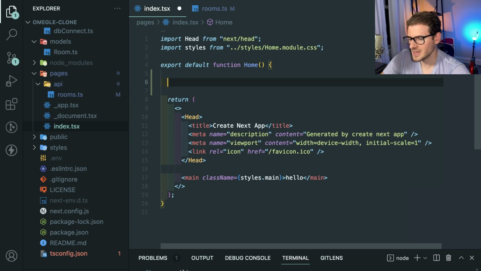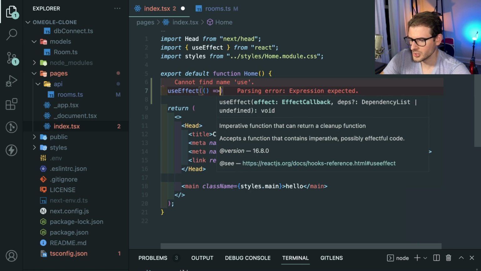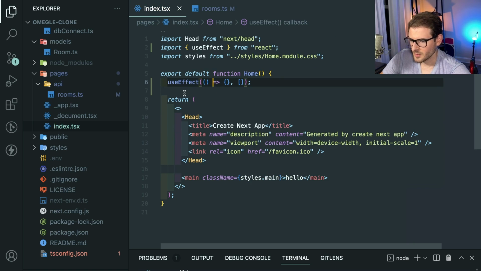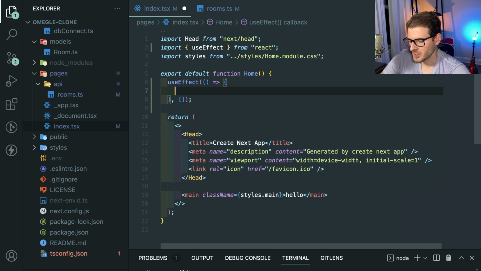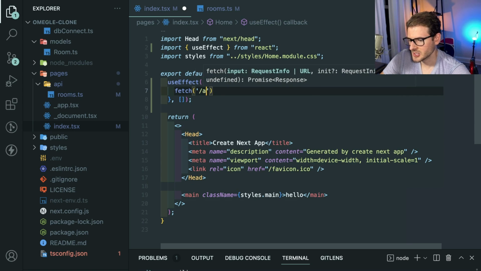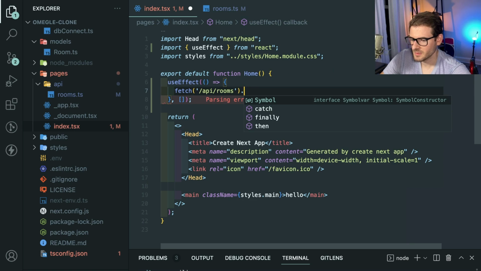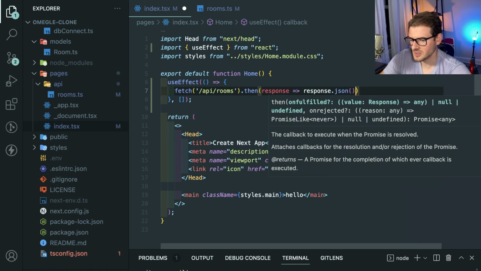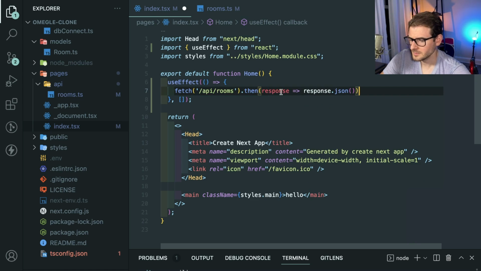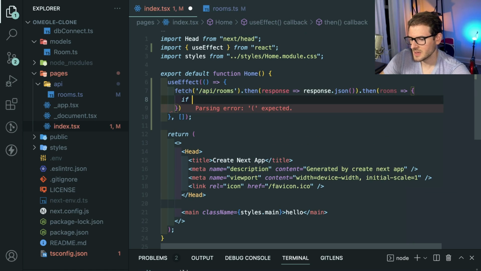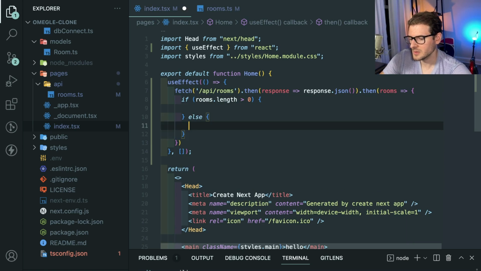So when this page loads, I'm going to do this client side. You can do this with getClientSideProps if you want to, but for now I'm just going to do it client side. When this page loads, we're going to fetch from the API. So I'll say fetch, and then /api/rooms. That should give us back a promise. I'll say .then, response.json. Then I'm going to attach another .then, and I'll say rooms. And I'm basically going to say, if the length of the rooms is greater than 0, then we want to do something. Otherwise, we do something else.